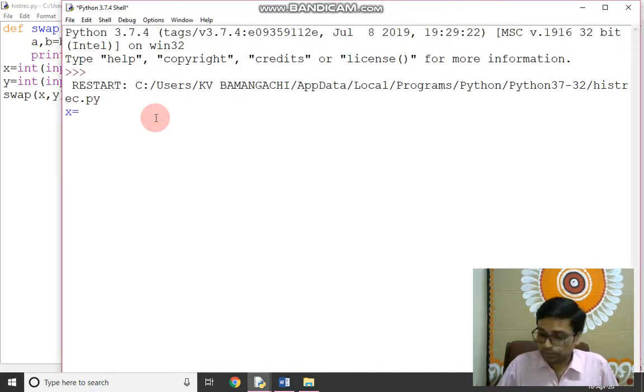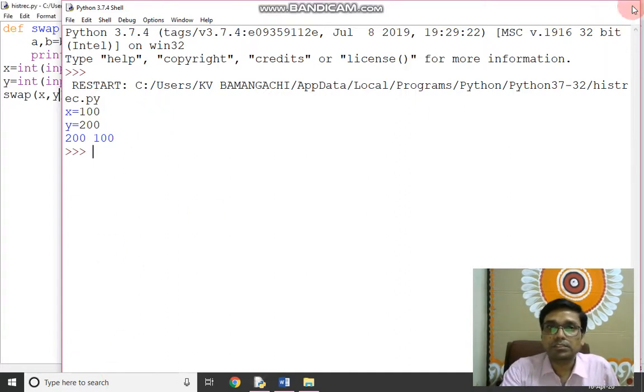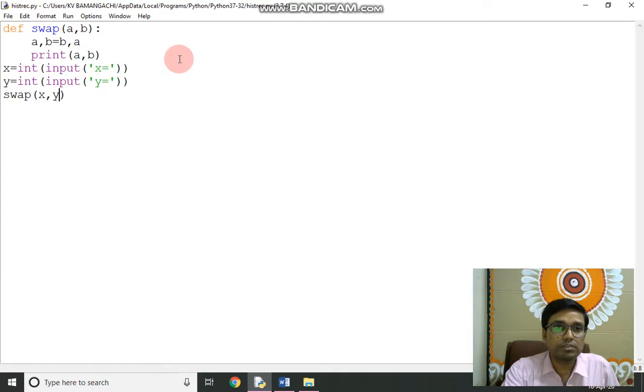It is asking for the value of x. I have given x equal to 100, y equal to 200. Enter. x becomes 200 and y becomes 100. In this way we can make some changes in the program.